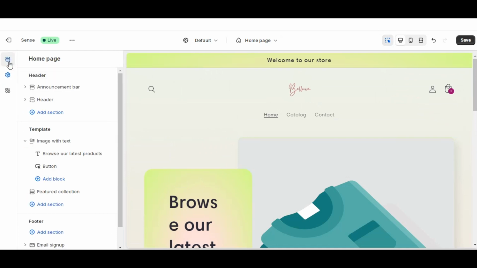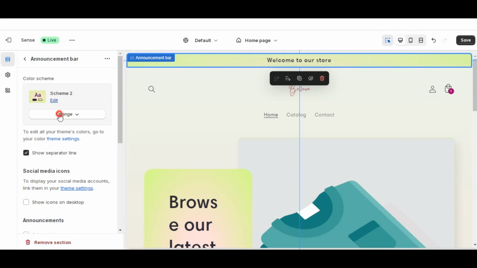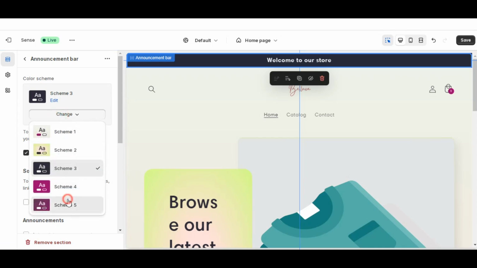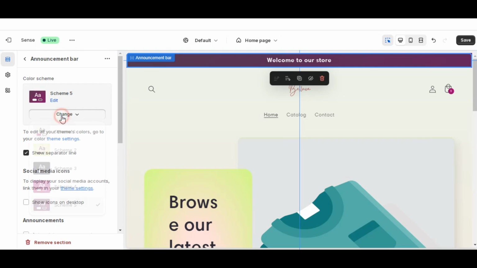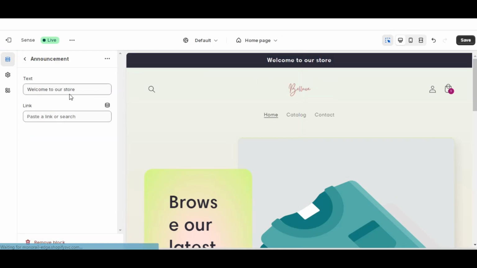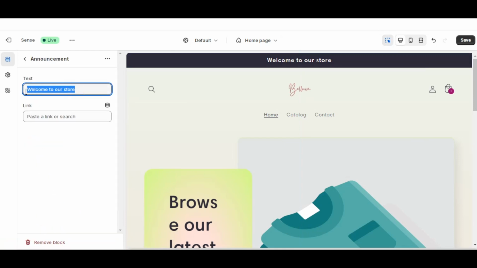Go to Sections. Choosing a color scheme for the announcement bar. Change texts in announcement.